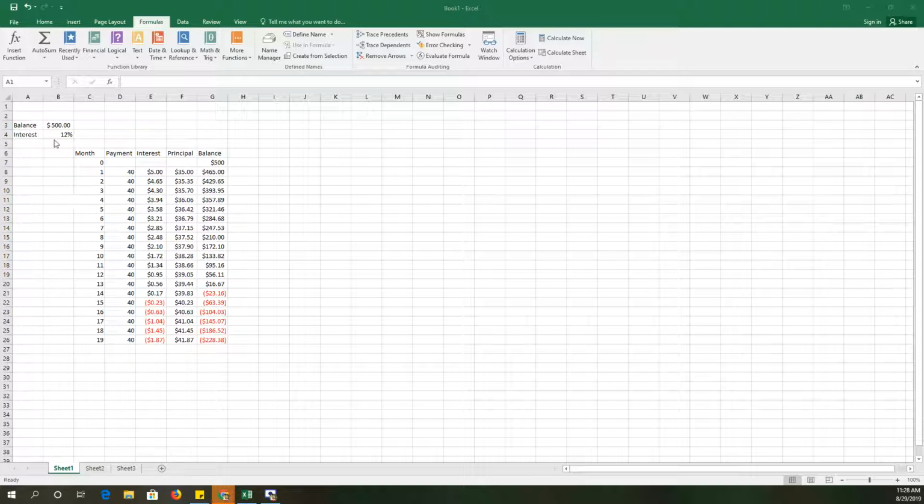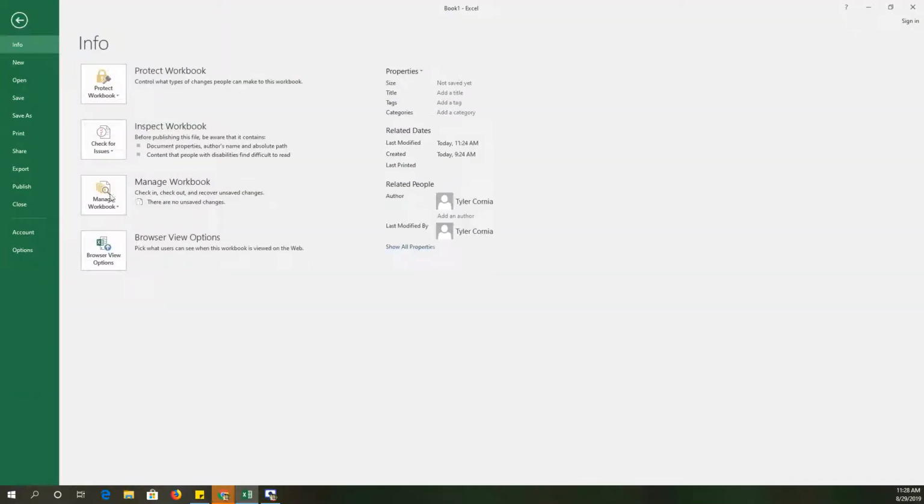Okay. So first thing is this file tab is actually considered backstage view. So if I ever say go backstage view, or go backstage, you just click on the file. And it's called that because it's obviously not on your document, right? It's in the background. Okay. So then we have a couple different things with this. On the right hand side, we have these properties.